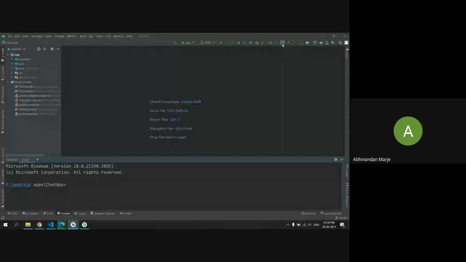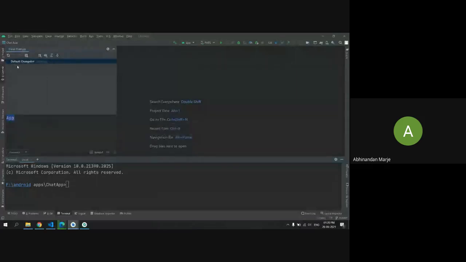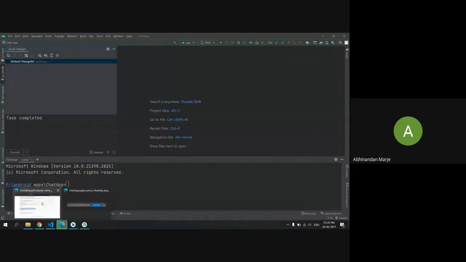Whenever something changes, it will show you the changes here. Whatever changes you have made in your project will show here. Right now I don't have any changes because I already uploaded to Git. You just select all the changes you want to upload. Then you enter a commit message, like task completed. Then you get this commit button, and you click on that. Then you use this push button here. When you click on it, all the files in your Android Studio will be uploaded.